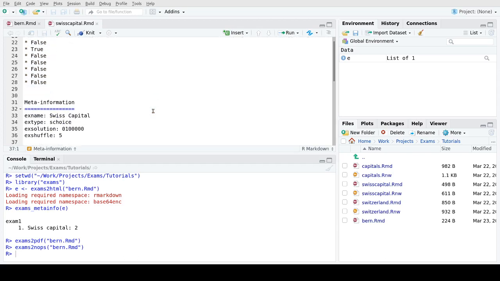And in the meta information, we see that the X solution now consists of seven items, including the correct one, but we have set X shuffle to five, so that at any given time, only five of these seven answers are selected randomly.